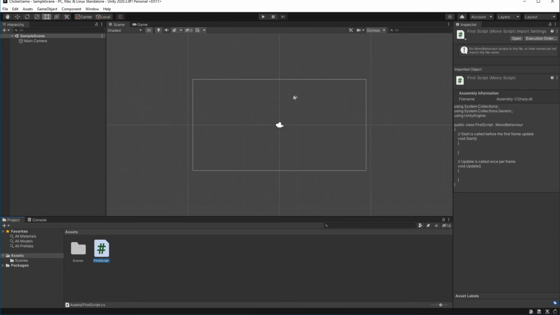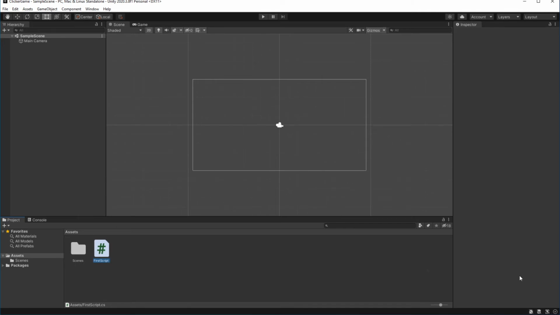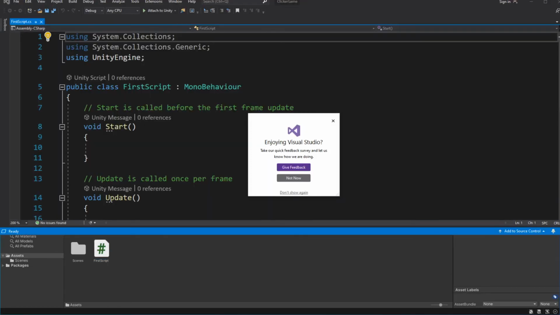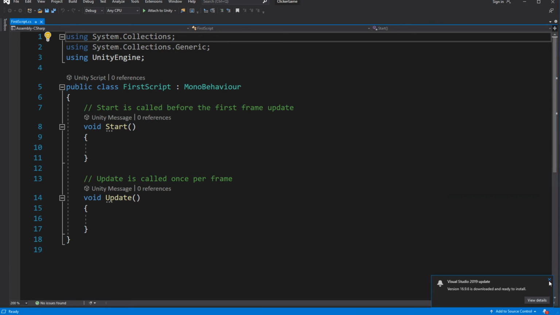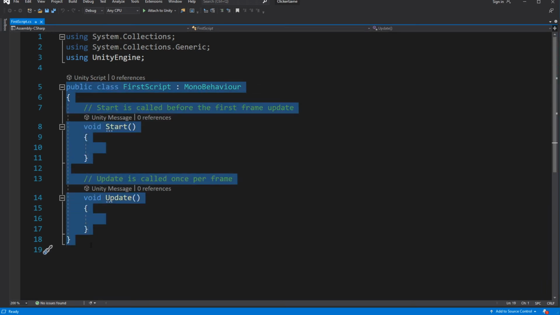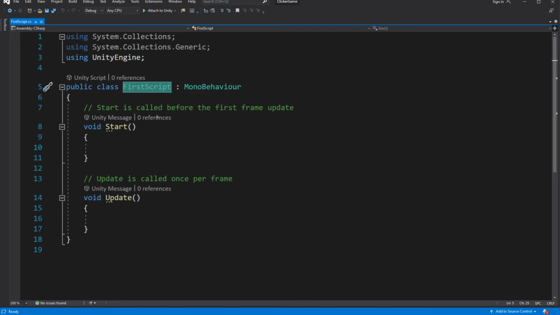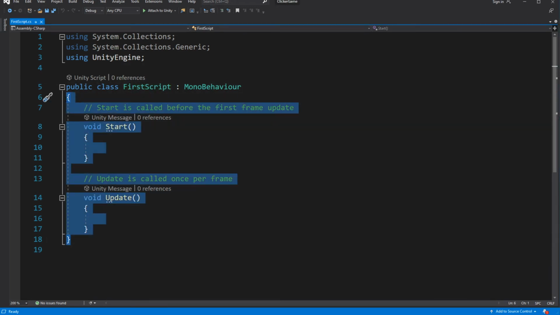Then double click on the icon of this newly created script. Your Visual Studio will start, and you will see something like this. First you see your class called firstScript. We will be discussing classes later on, but for now remember that everything you are writing must be inside the body of this class, which is marked by those brackets.